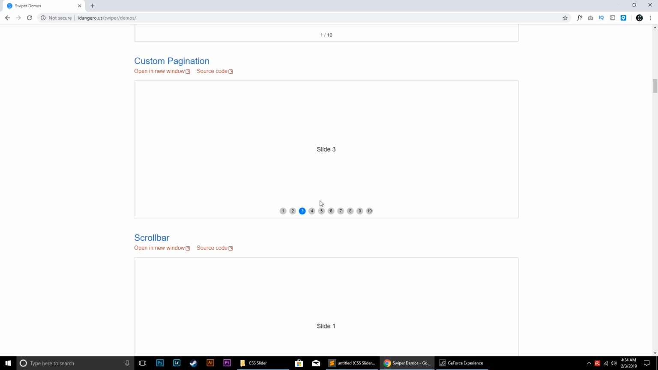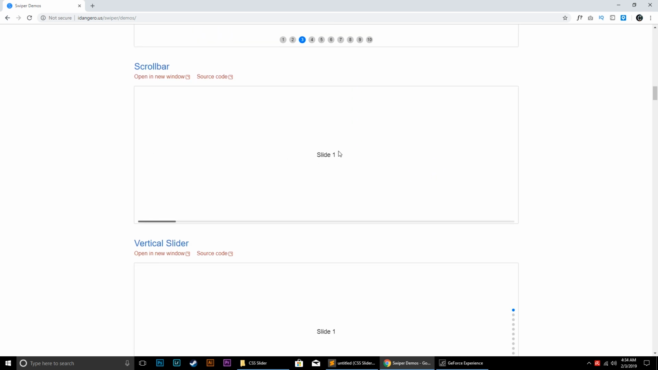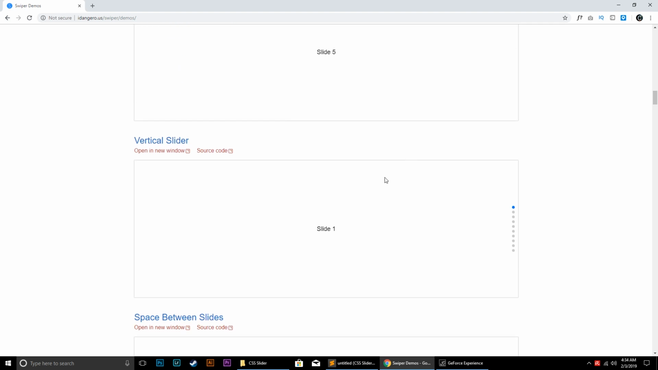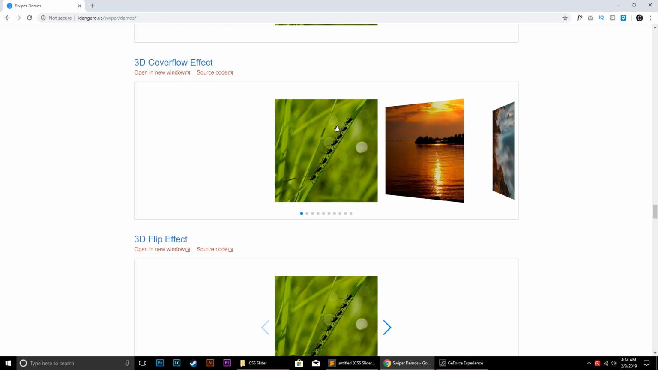There are custom pagination based slides. There's a scroll bar feature. Besides that, another very important variation of the slider is the vertical slider, which you can use to create vertical loading sliders. For this specific tutorial, we'll be using this 3D cover flow effect.